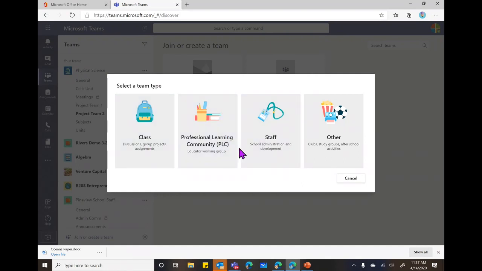Under the PLC team, you have a PLC OneNote notebook that is designed for PLC collaboration. Under staff, for our school leaders, this is very similar to a class team. It has a OneNote notebook that's set up for staff, which means every staff member has a tab and it's direct communication back and forth to the administration team. But it does not have assignments. And so that's the big difference between a class team and a staff team, is there's no assignments.